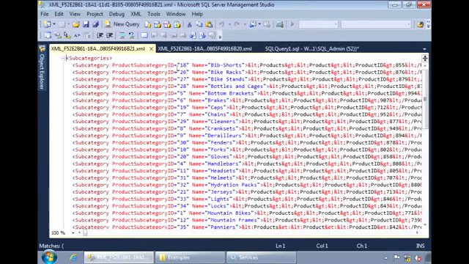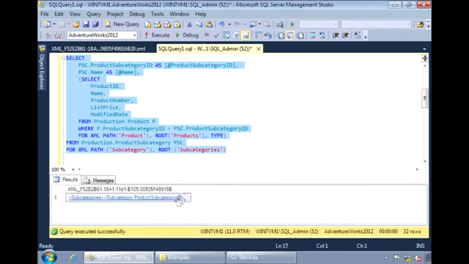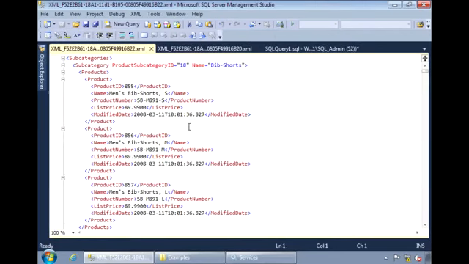Now the results here look a little funny. This is because the results of the subquery come back as a string instead of XML. What we need to do is cast the results of the subquery as an XML data type. And to do that, we can use the keyword type. And now it looks like an actual XML document, and the products are nested under their respective subcategories.